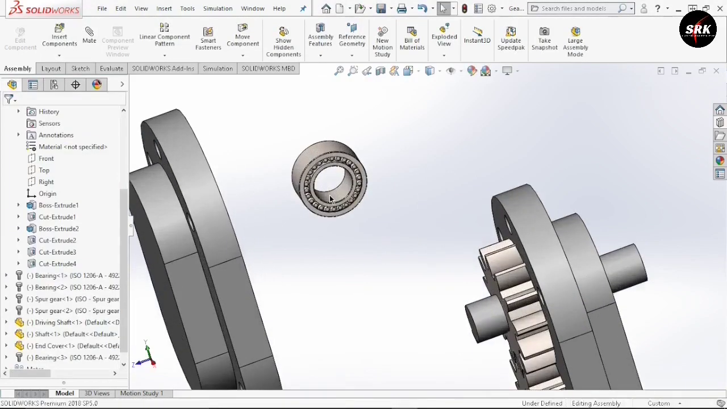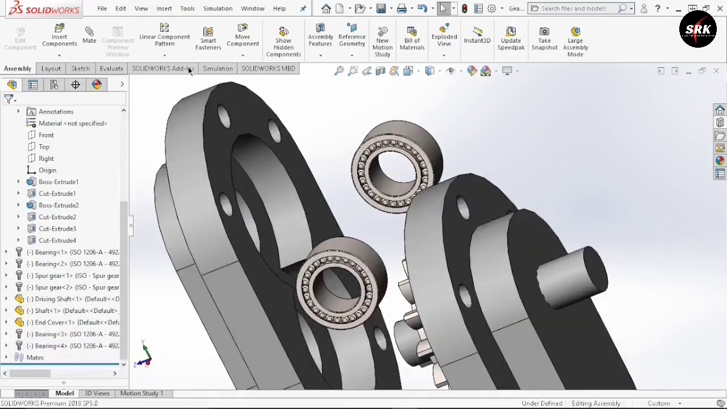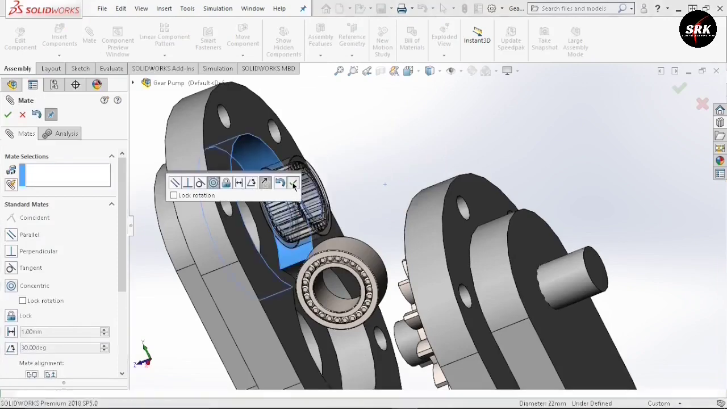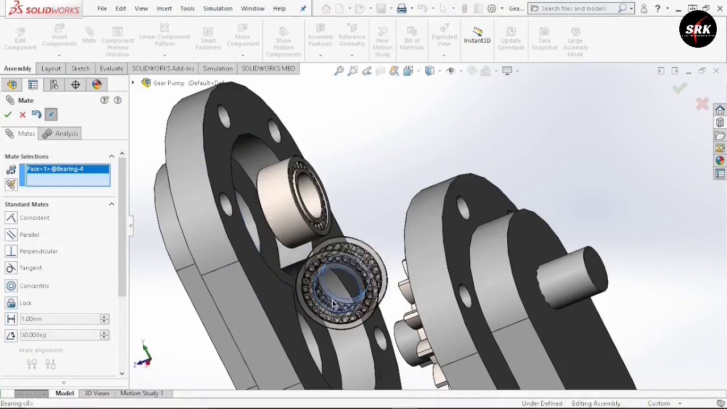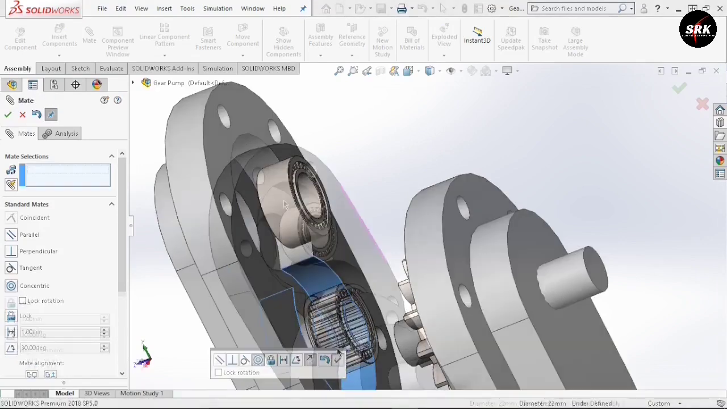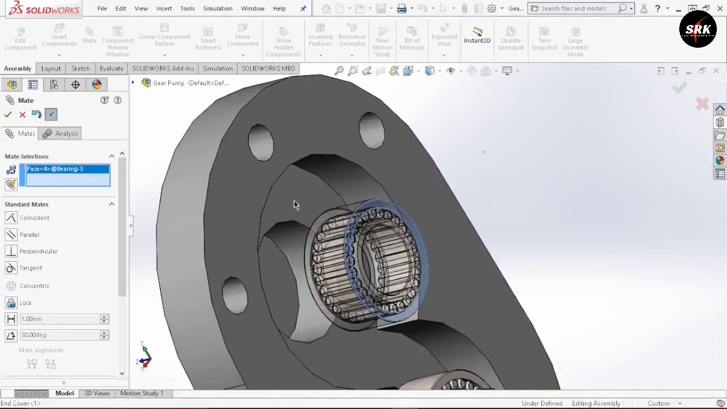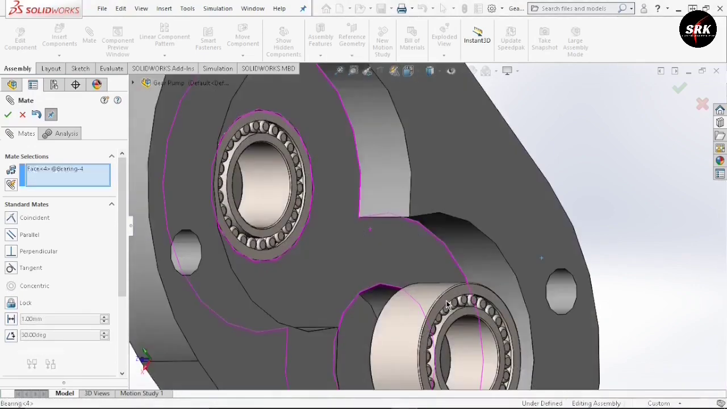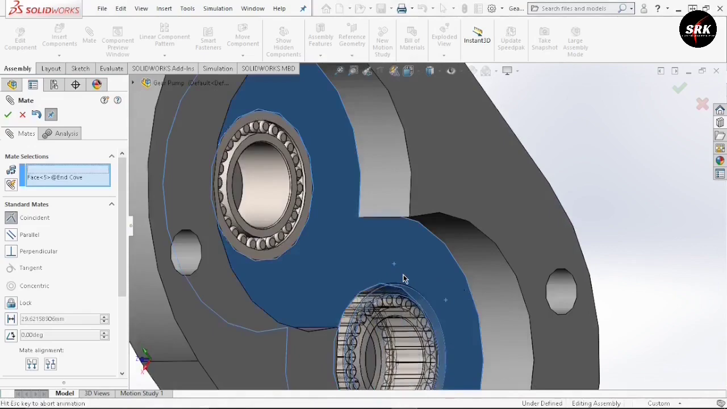Press Ctrl key and drag this bearing. Now go to mate. Select this inside surface of bearings and outside surface of this casing. Click on OK. Same way select this inside surface of bearing and outside surface of this casing. Click on OK. Now select this surface of bearing and this surface of casing. Click on OK. Same way select this surface of bearings and this surface of casing.